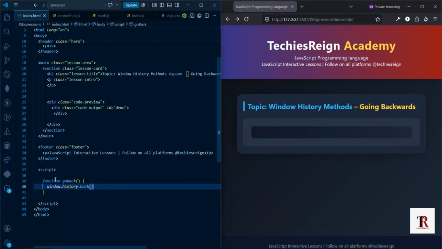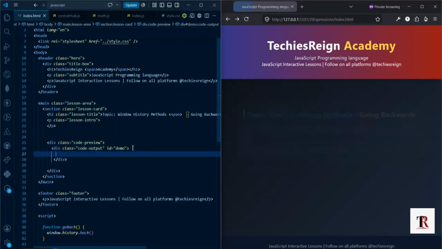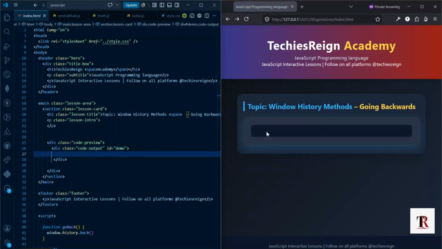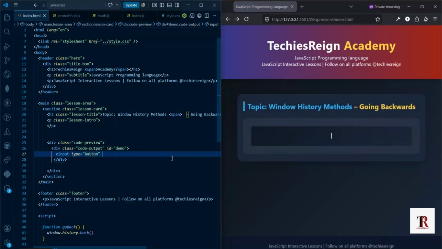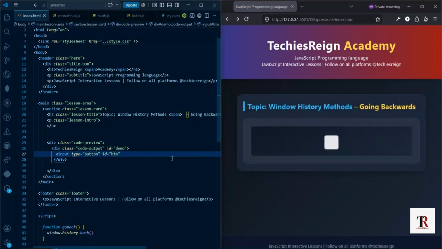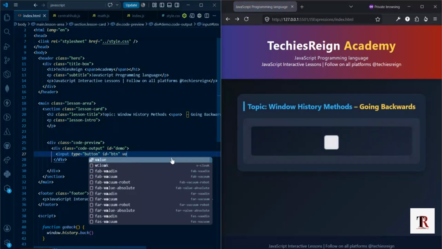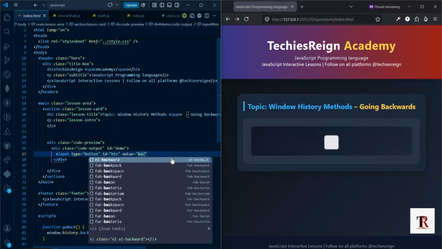So now that we have the function, you can see that nothing is displaying here. We need a way to be able to test it. So let me come inside my code demo here, which happens to be the code output, which corresponds to this. And inside it, I'm just going to add a simple button. So the input type is button. Then I'll give it an ID of btn to make it look fine, because I have a style for that already. And then I will have a value for it, and that value is going to be Back.